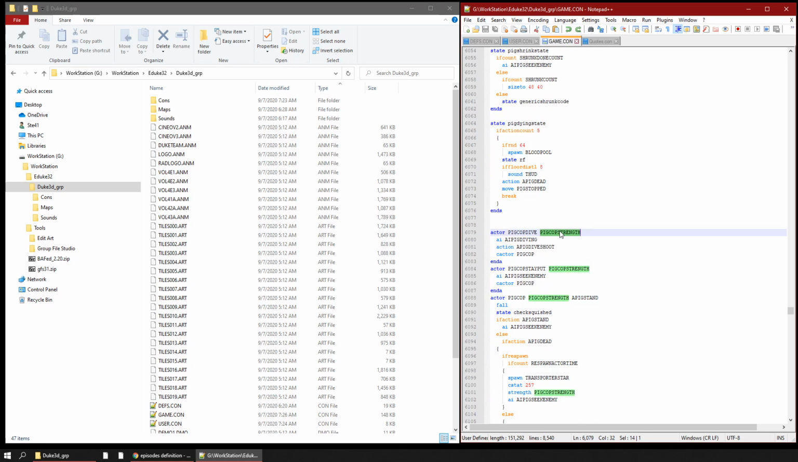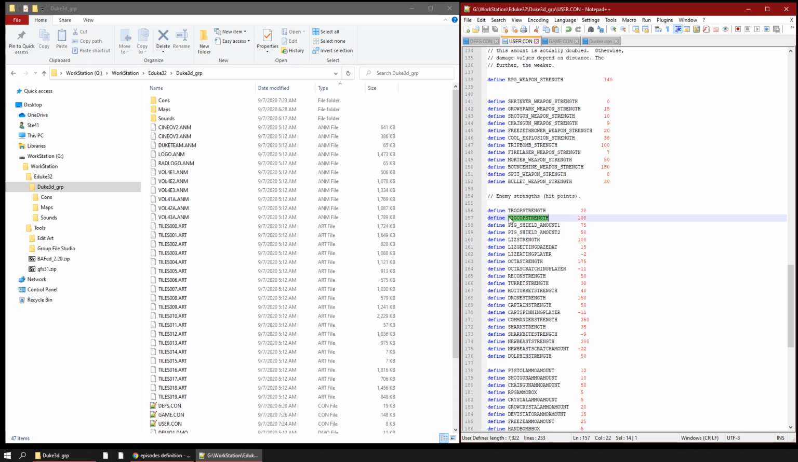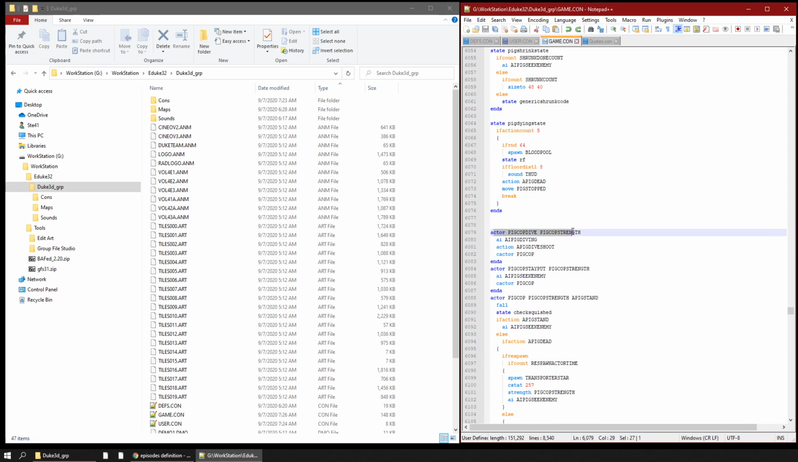So that's the main purpose of defining pig cop strength in a different location than the actual line. You could use the number value here. You could just have used 100 for the pig cop on all of these. But if you used 100 for each of those, and now the pig cop strength is 100, as he's supposed to be, but if you wanted to change all of these at the same time, you'd have to go to each individual line here. Well, because they're defined to pig cop strength, you could just go to the user.con and change the one instance of pig cop strength, changing his health from 100 to 150. And so now this is going to change the value for all of these pig cops together.